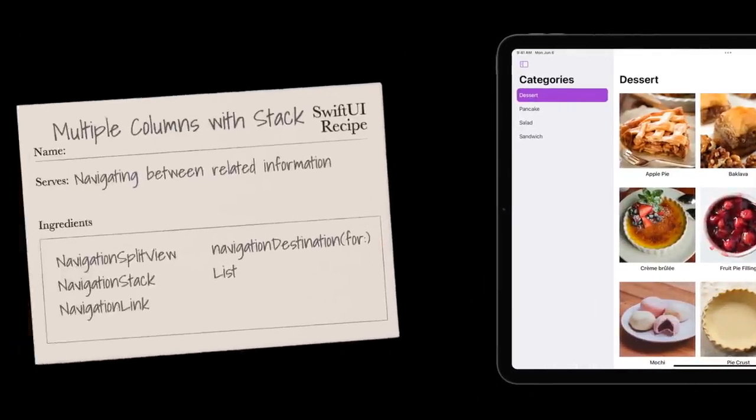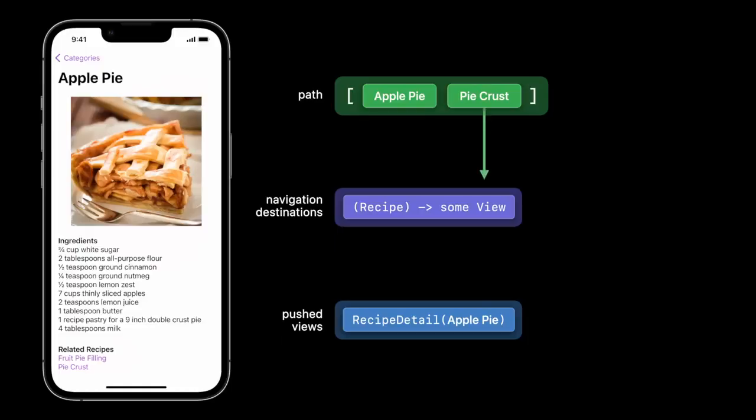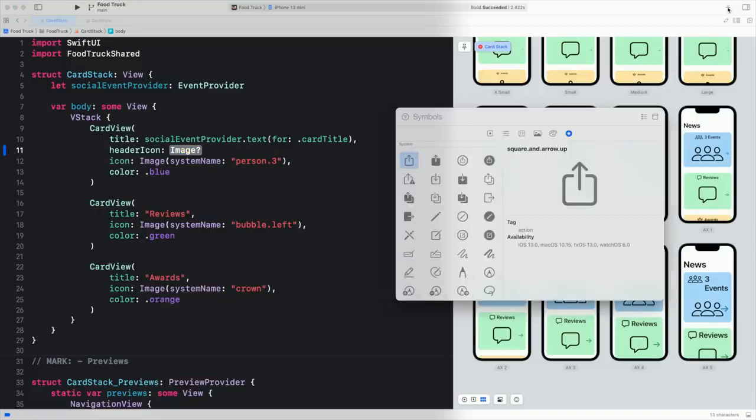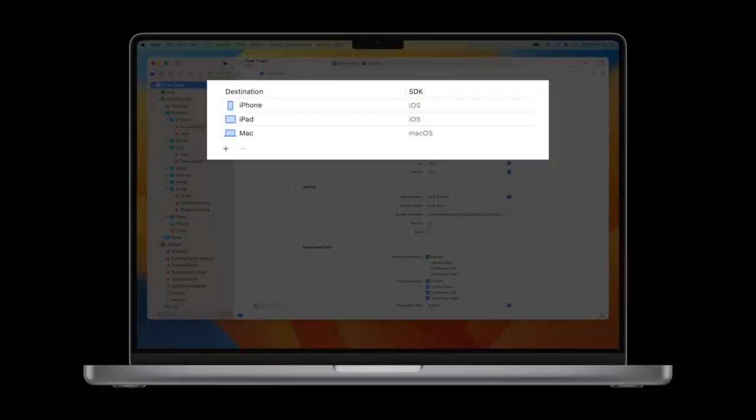First, we cooked up new ways to navigate within your SwiftUI apps. This recipe is our pièce de résistance. Then we learned more about the new features in Xcode 14. You can choose the level of detail that's right for you.